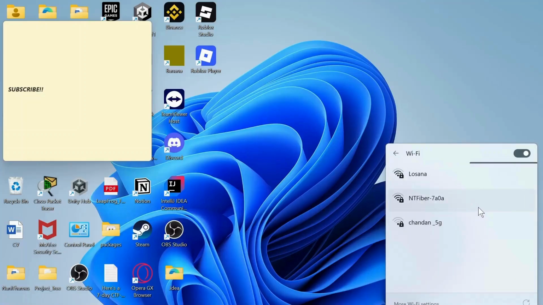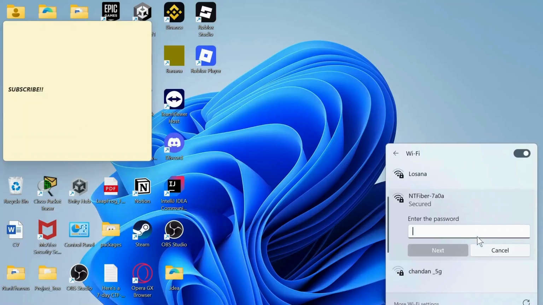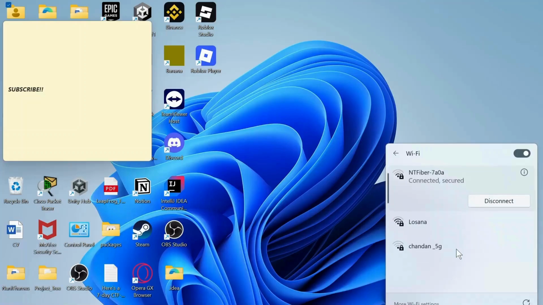Now simply select your network, and after you select your network, tap on connect. After you do that, you will have to enter your password. So enter your password for that very network. After you do that, tap on next, and it will start connecting to that very network. And as you can see, I've just connected myself to the internet.